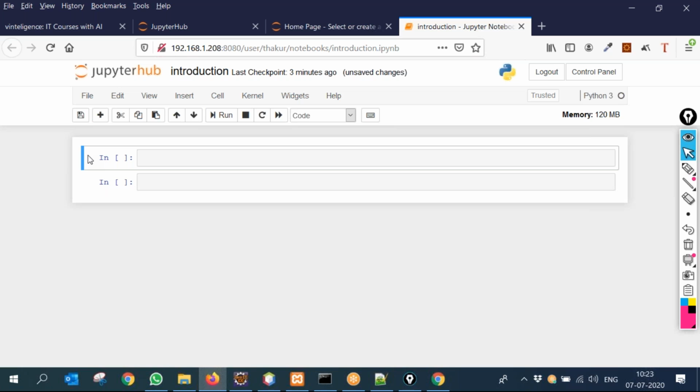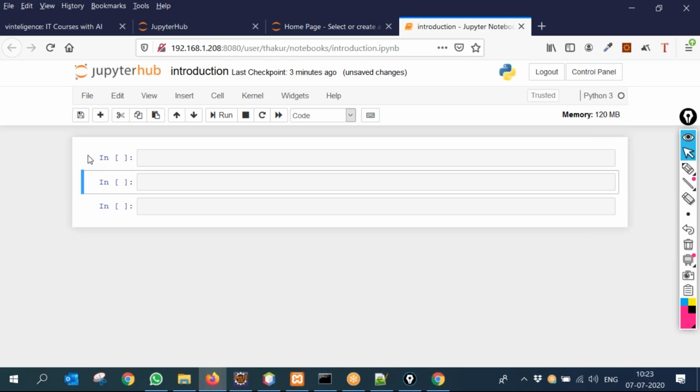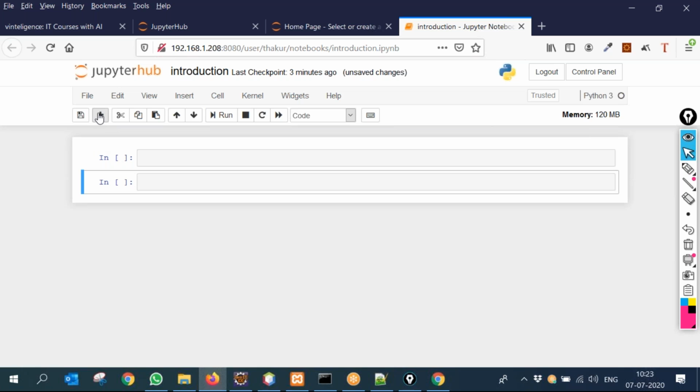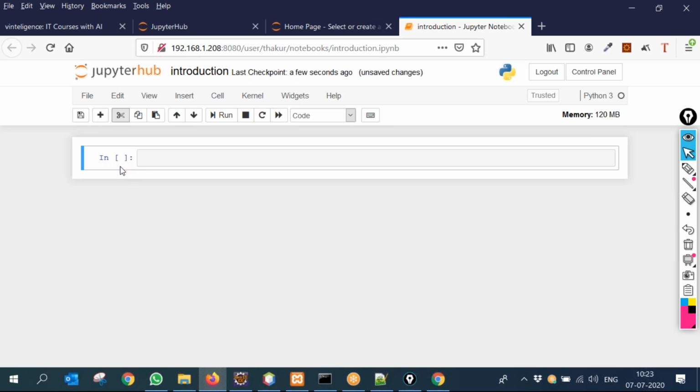When it is blue, type A, and what do you see? A new cell above. Type B, a new one below. And then you can use this to cut and delete. You can add with the plus. You people are experienced professionals, except Siddhant, so I will concentrate more on him about all these things, but I believe it should be intuitive.